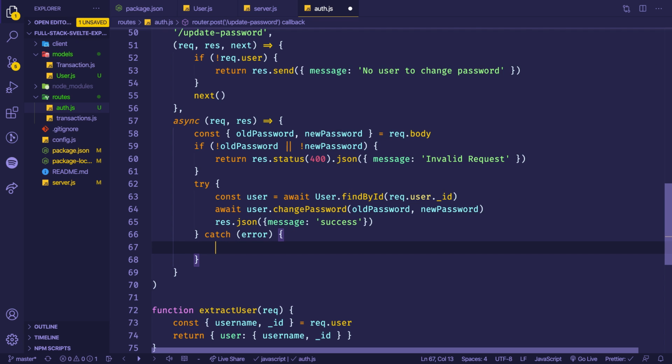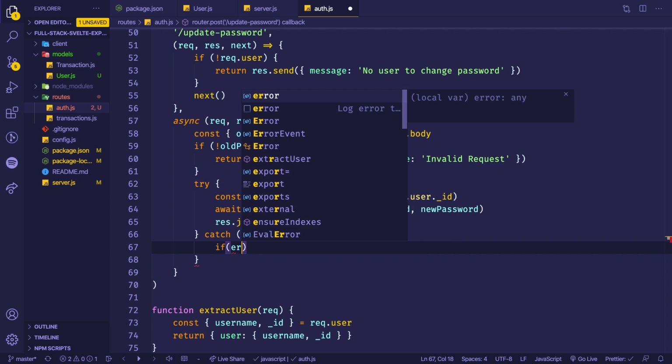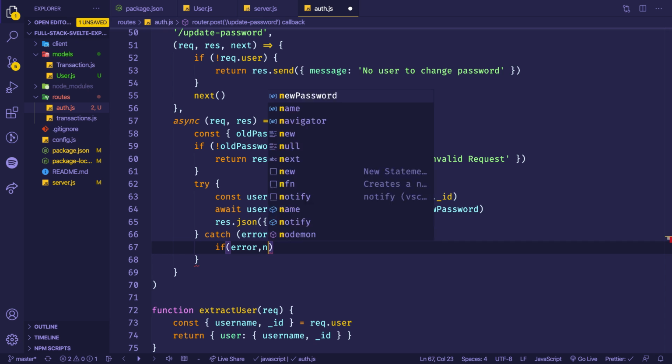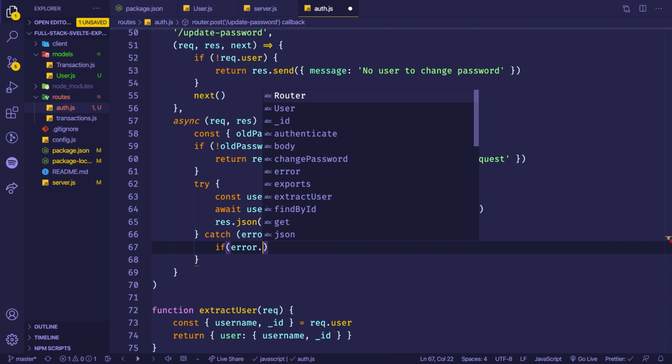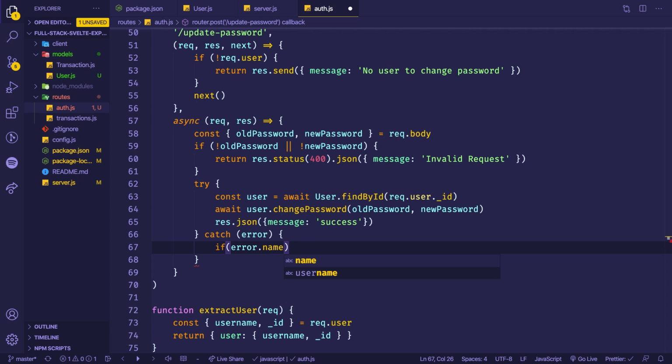But what happens if we have some errors? So we need to handle those errors. So the first error that we can have is that the user sent an incorrect old password. So they sent the first password and it is wrong. So we're going to check the name of the error, and this is another thing that the Mongoose plugin provides, is that we can check if the name of the error is this error name.